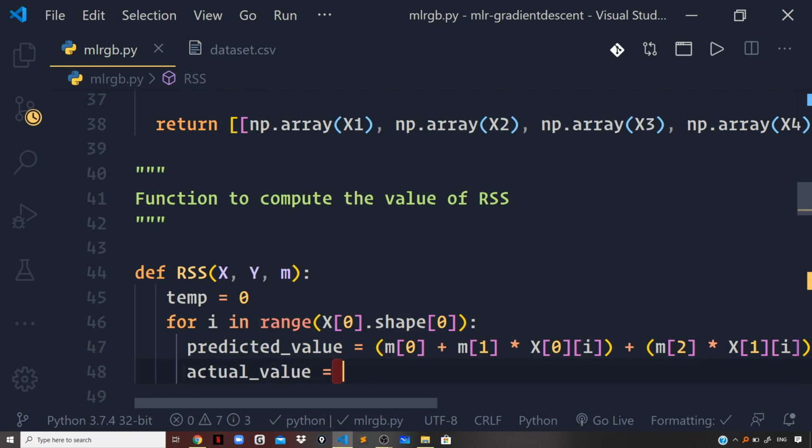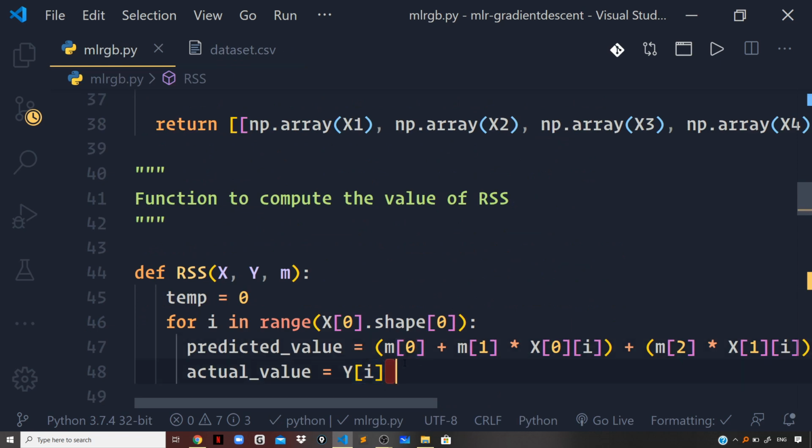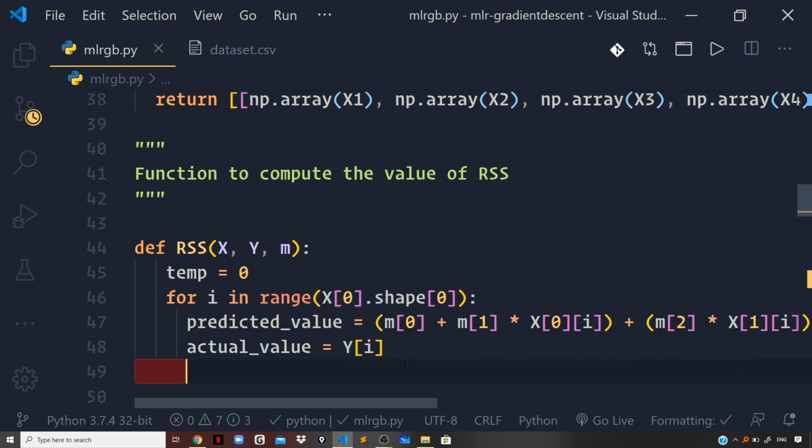For that I can say y of I. So if I say y of I, y is represented by these values. So this particular column, 198, 269, the second last column. And if you want to refer to these values, you will use the same index. You can say y0 is this, y1 is this, y2 is this, and these are your actual values, which are your labels.